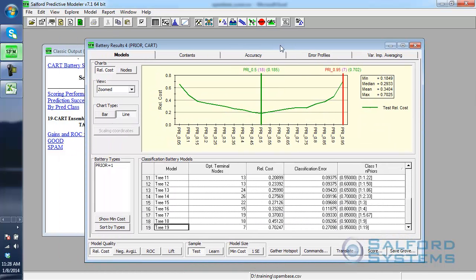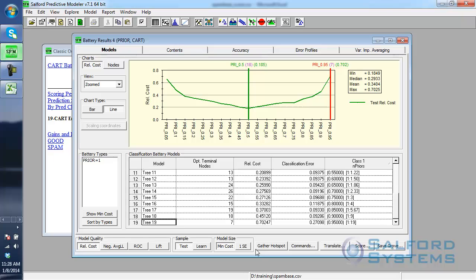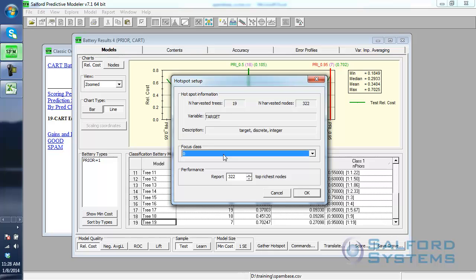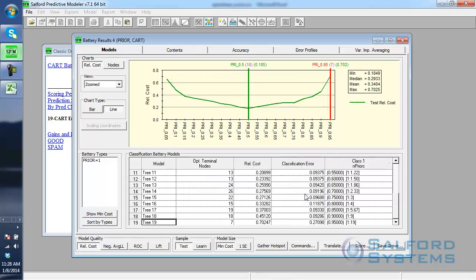It turns out it is possible to process all of these trees, all of the nodes, and extract the overall summary in terms of what has been found as these trees evolved. And this machinery is known as a Hotspot. So I'm going to click on the Gather Hotspot button. I'm going to focus on my spam group. As you can see, 19 trees jointly represent 322 individual nodes. So I'm going to click now OK.